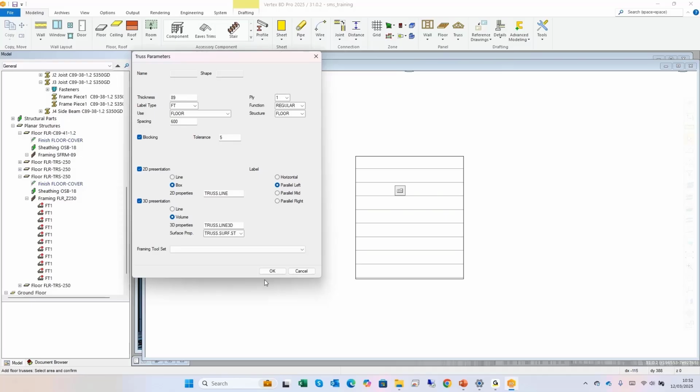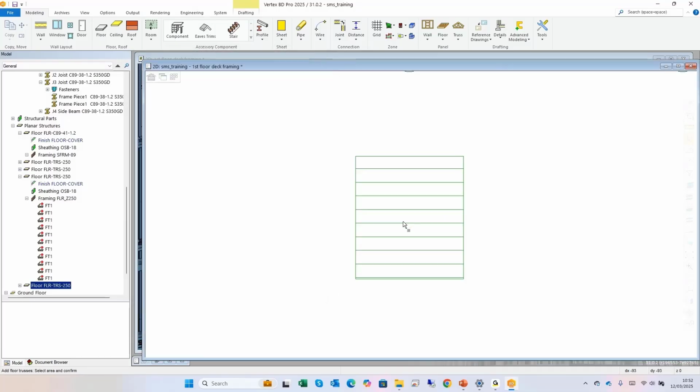With that done, we select OK at the bottom of the truss parameters window, and we then again select our floor structure within the modelling window. With that selected, we then right click and select OK. We select the floor structure again to place the trusses, and then right click again to confirm.